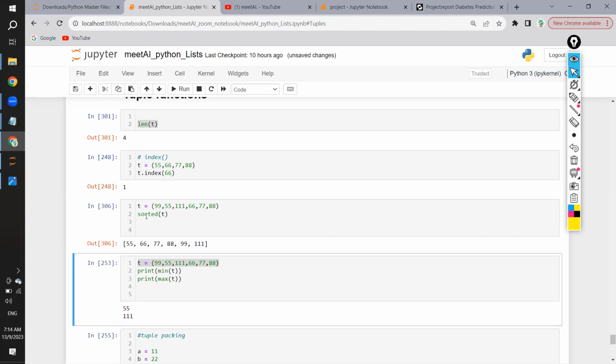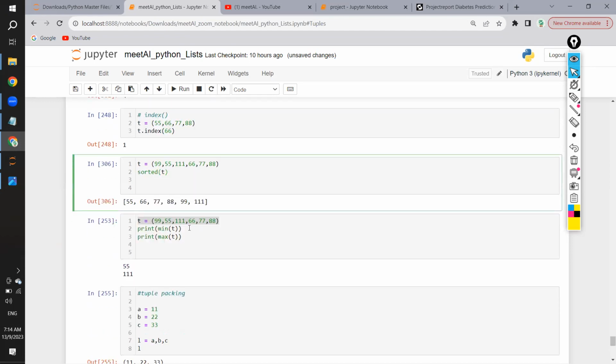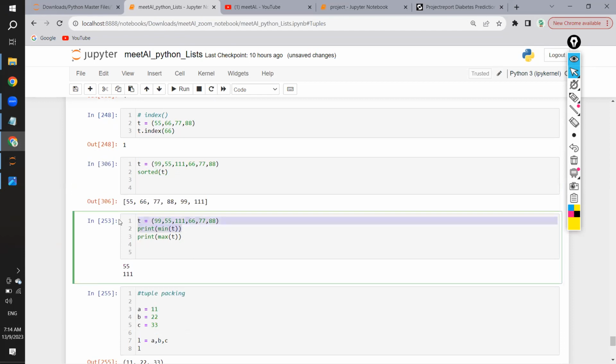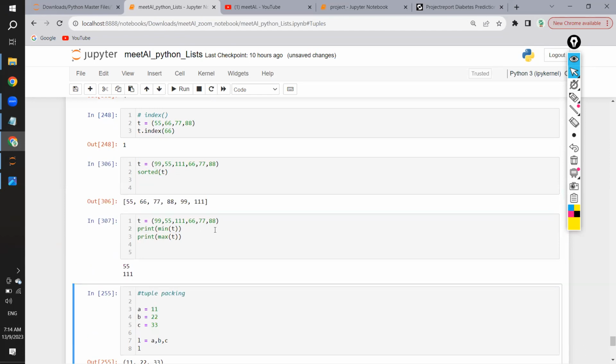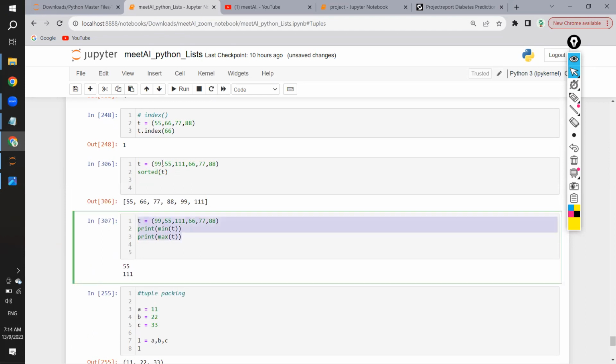So this is like ordering, you can just order the tuple. After that, you obviously have your simple min and max functions: the minimum value of the tuple and the maximum value of the tuple, you can just use them like this. So that's it, nothing more in functions. Tuple is very, very simple.